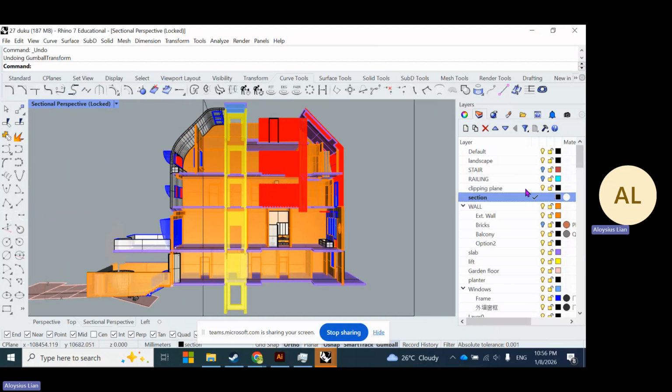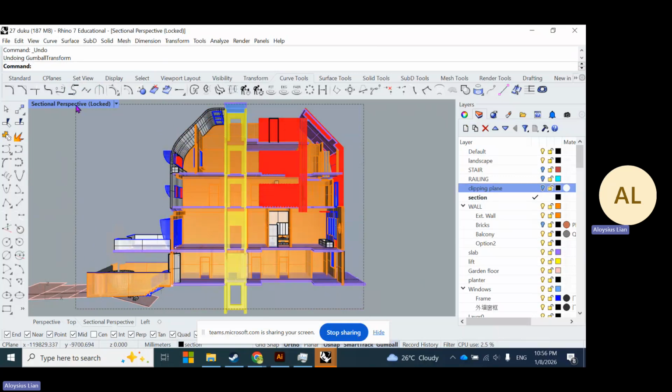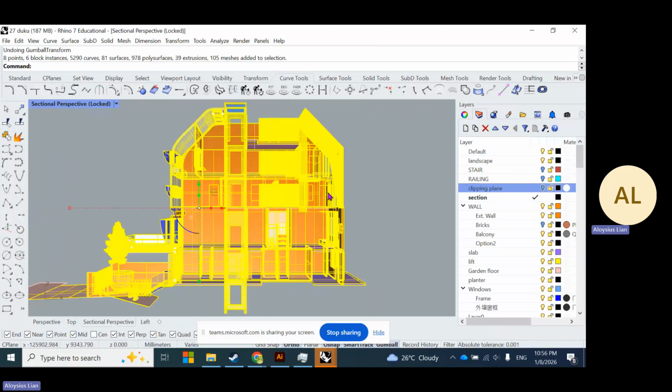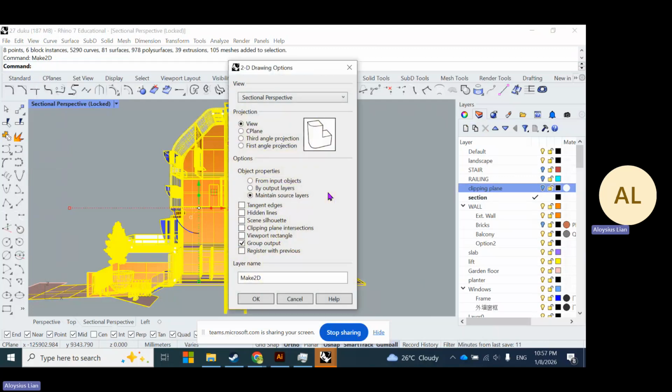Okay, so I will take this one off. And now what I'm going to do is switch off my clipping plane, and I will select this model, and I will type make 2D. Okay, so make 2D creates a very nice diagram. We want to maintain source layers because I want the section to also have its own layer. We can group the output first just to make sure that everything is fine.